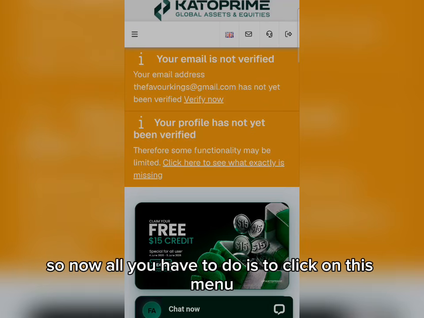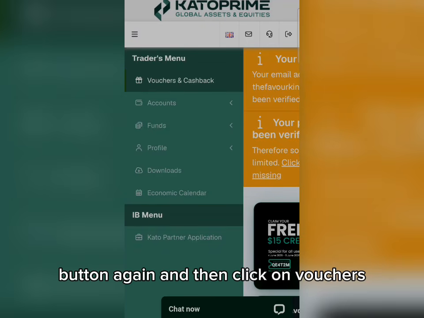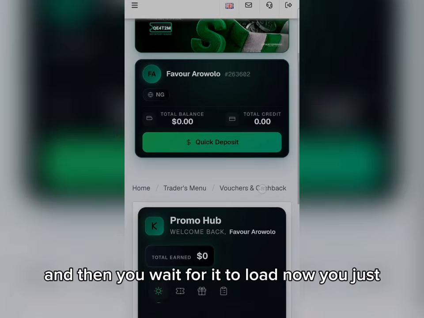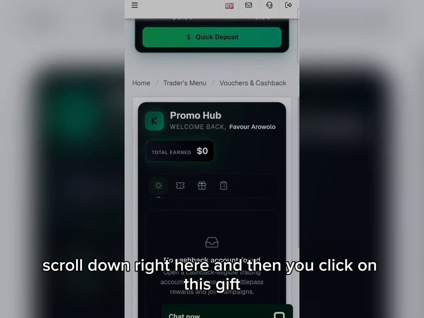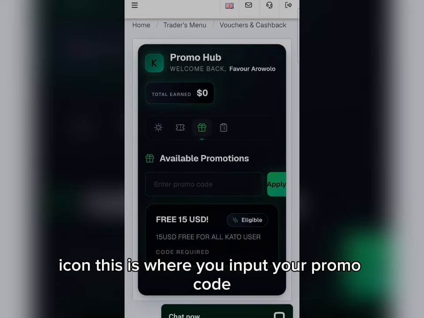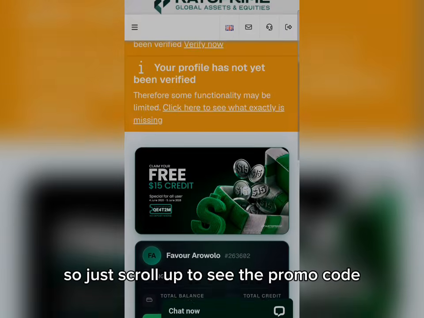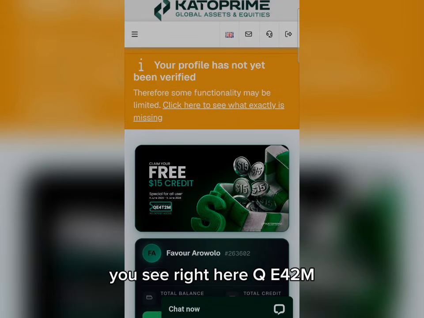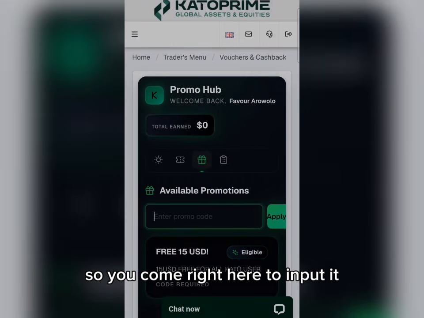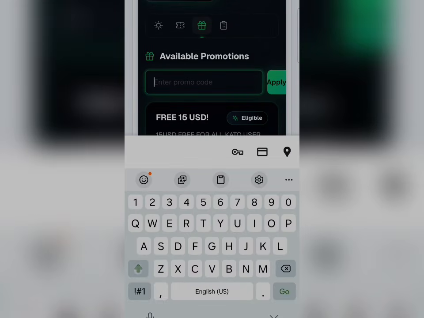So now what you have to do is to click on this menu button again, and then click on vouchers and cashback right here, and then you wait for it to load. Now you just scroll down right here, and then you click on this gift icon shown right here. Click on the gift icon. After clicking on the gift icon, this is where you input your promo code. So just scroll up to see the promo code. You see right here, QE42M. So you come right here to input it. You input it right here.